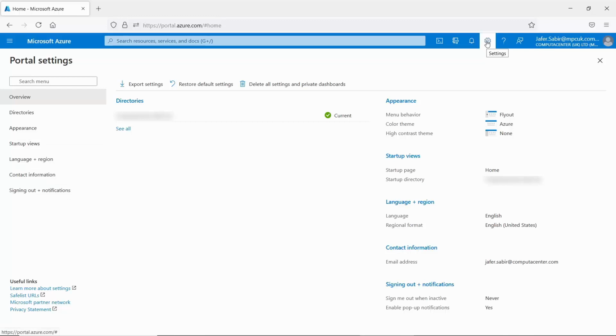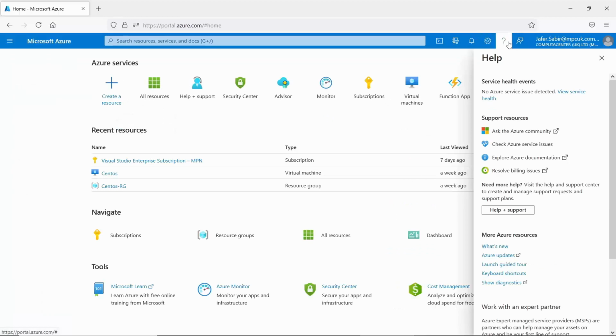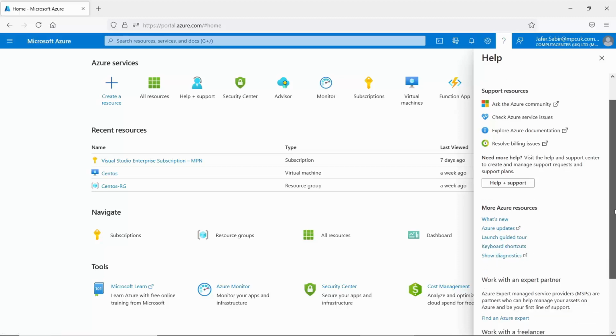And on the right hand side of the settings, you've got the question mark, which is the help options. So here's where you would get help. You've got the view services health from here. You've got some support resources, ask the Azure community, check the Azure services issues, explore Azure documentation if you need to look at the documentation or resolve any billing issues from here as well. Or you can click on help and support to reach out to Microsoft if you need anything further. And you've also got more Azure resources here, what's new, Azure updates, launch guided tours, keyboard shortcuts and show diagnostics, a little bit more at the bottom here as well.